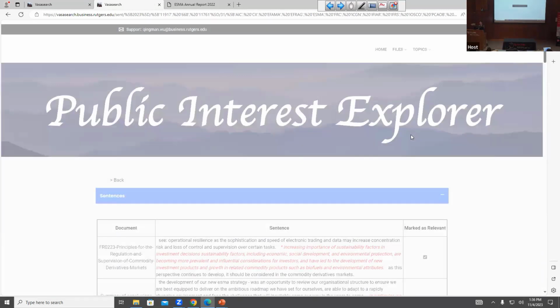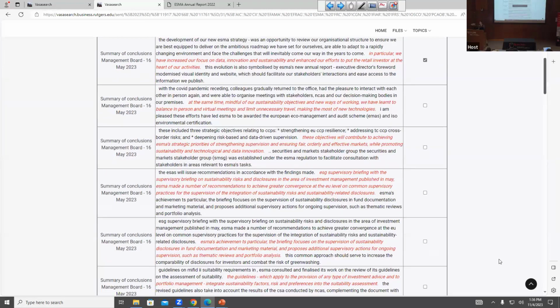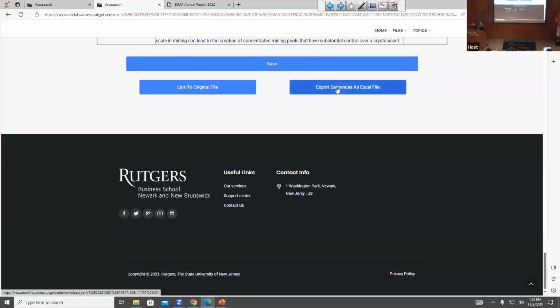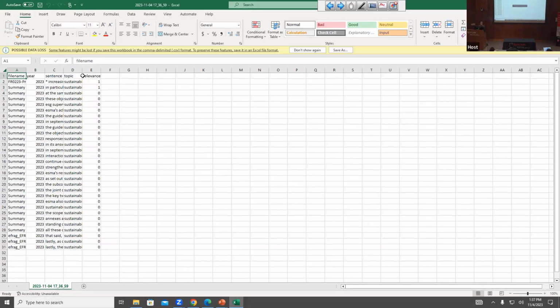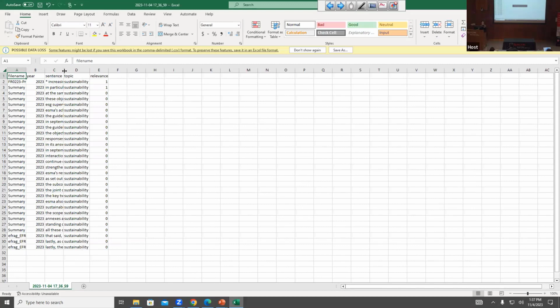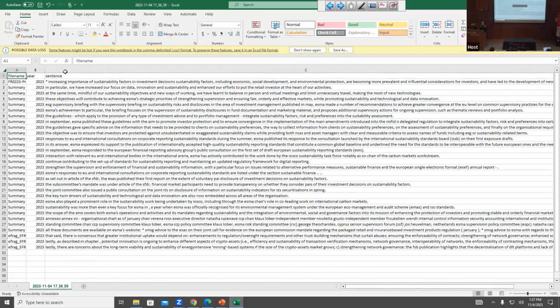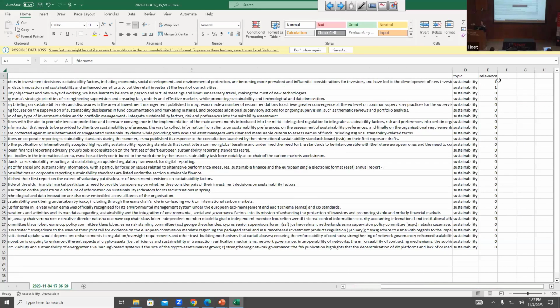You just mark the relevant document, and then you can export sentences as an Excel file. Here you can see this. The sentence that is relevant to sustainability has now been exported. And the sentence that you just marked as relevant has now become 1 instead of 0. The variable of 1 or 0 may be helpful for your research.